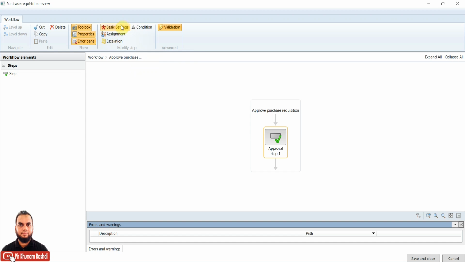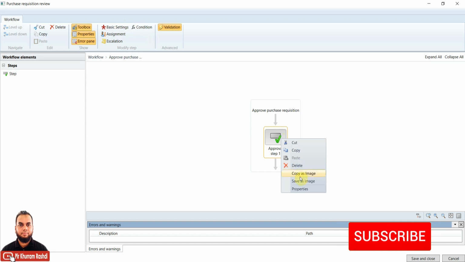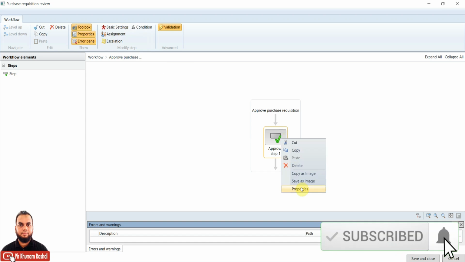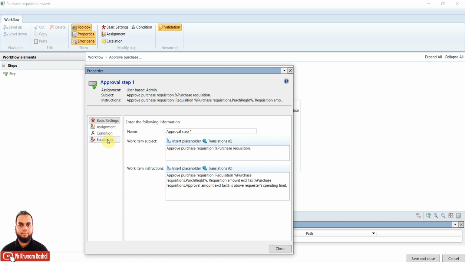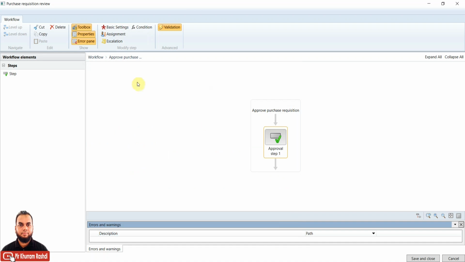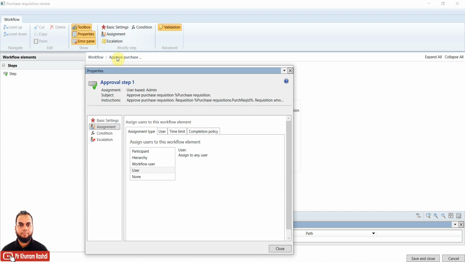Behind this there is only one form which I can open from here as well. Once I click on the node and open the properties, on the left hand side you can see basic settings, assignment, condition, escalation, which are the same as those available separately as well. I will show you. If I select this node and click assignment, it will directly bring me to the assignment node.